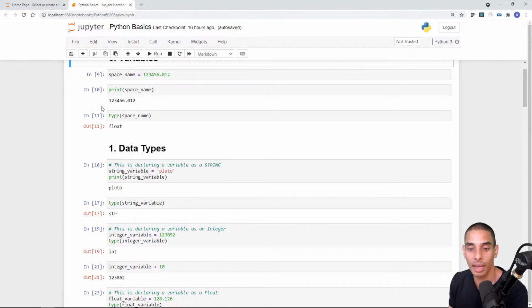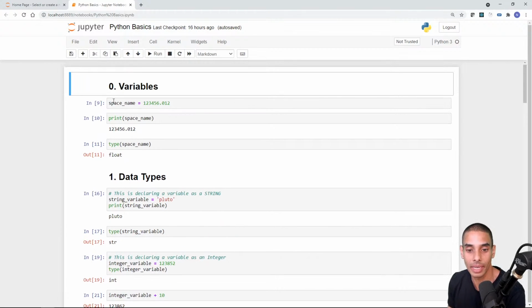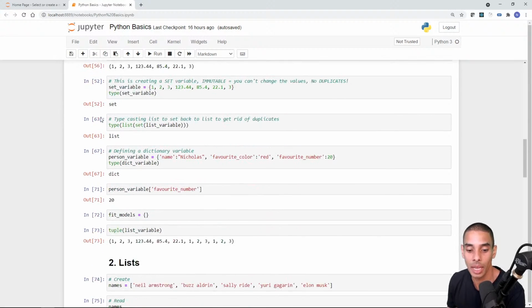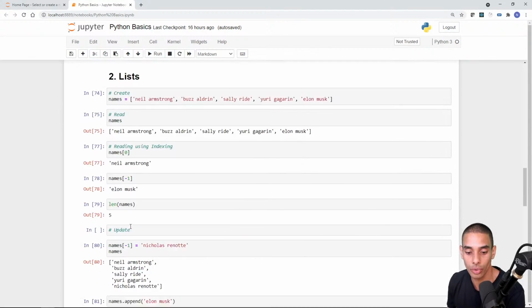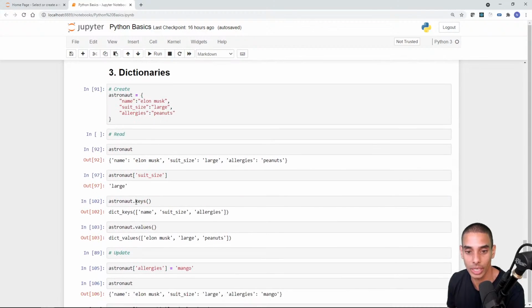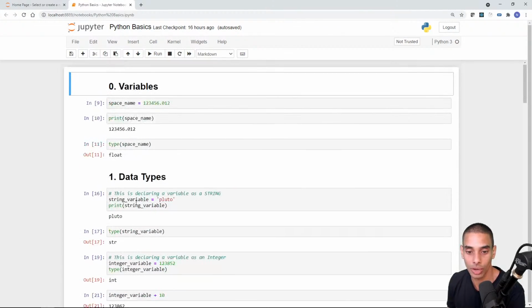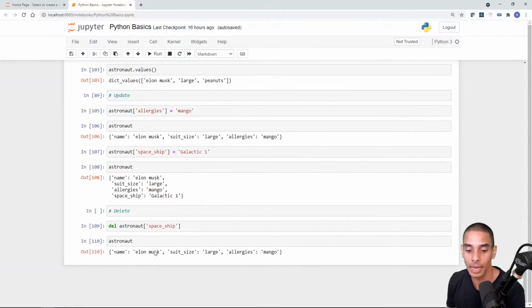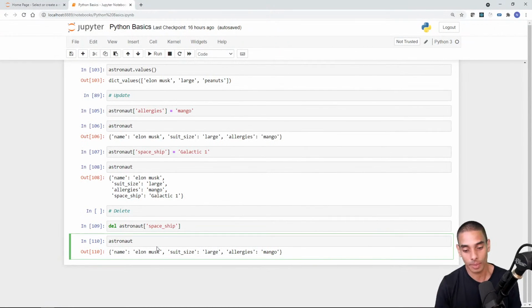This is all the stuff that we did in the previous part of the data science series. We've gone through variables, we've gone through data types, and we have also gone through lists as well. And I believe we've gone through dictionaries. So we've gone through four sections so far, all of this good stuff. Again, we're going to be building up on top of this.